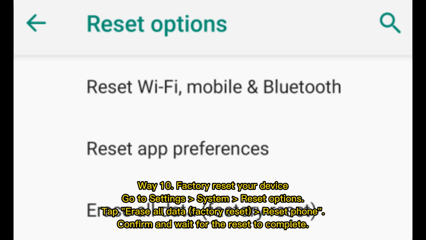Way 10. Factory reset your device. Go to Settings, System, Reset Options. Tap Erase all data, factory reset phone. Confirm and wait for the reset to complete.